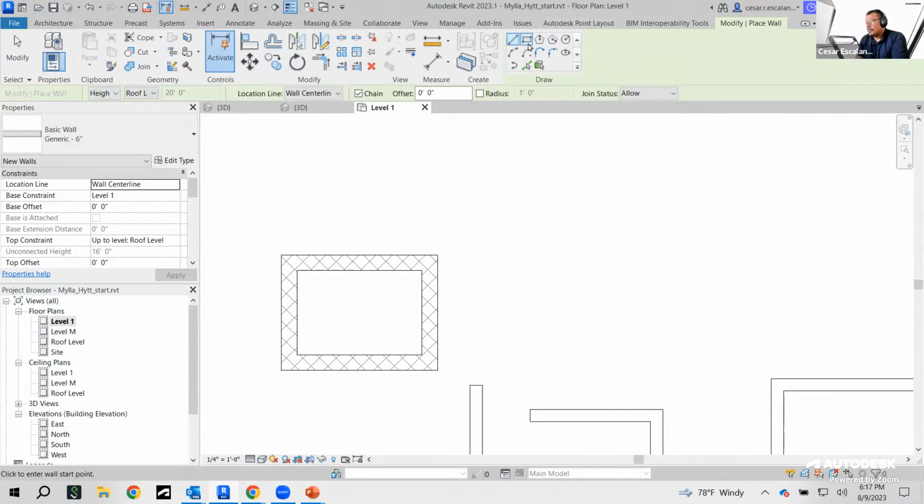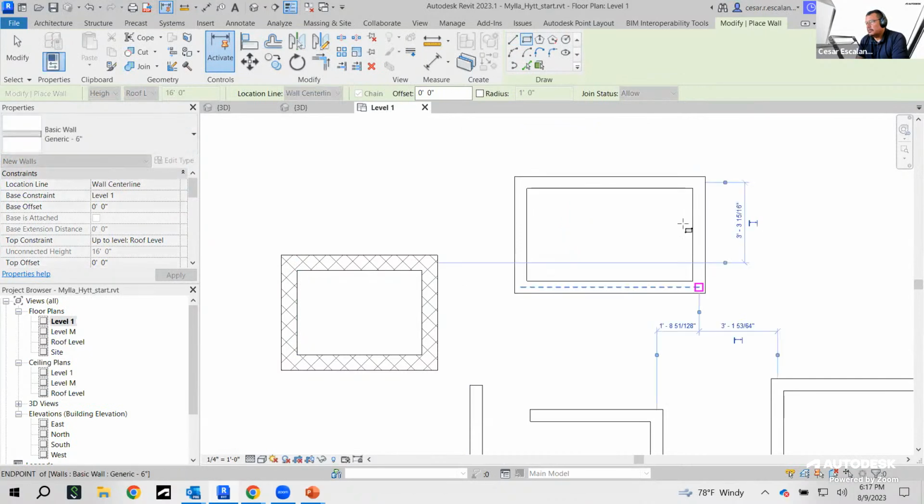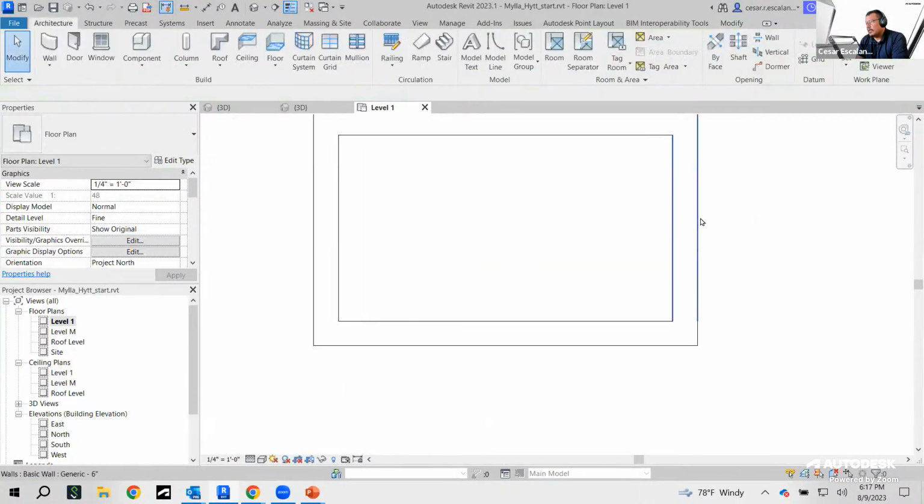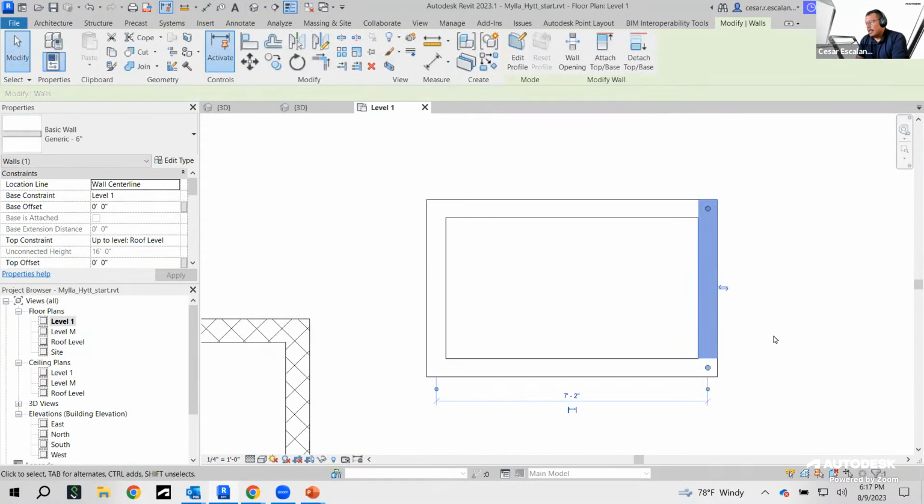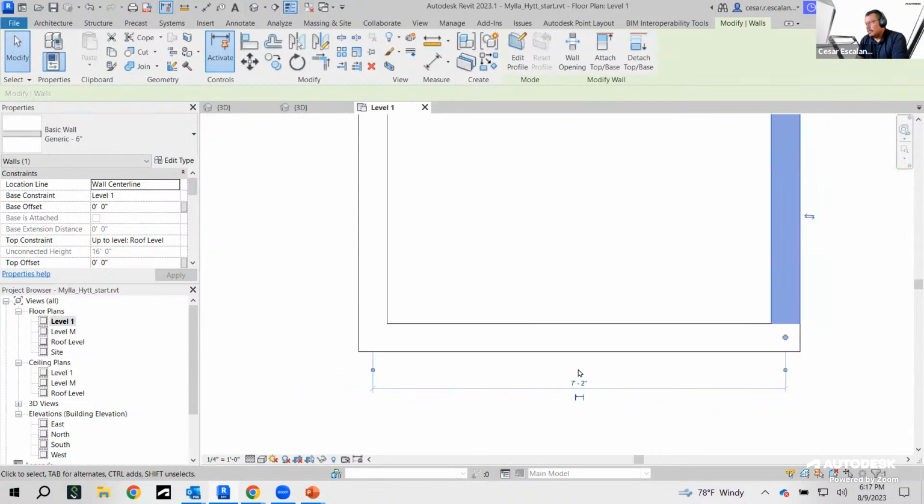So let's create this rectangle here. This is a rectangle of walls. And then let's look at the temporary dimensions. So the temporary dimensions, by default, extend to the center of a wall. But sometimes in design, we may want to measure from the center. Sometimes we don't want to measure from the center. We want to measure from the face of the wall.